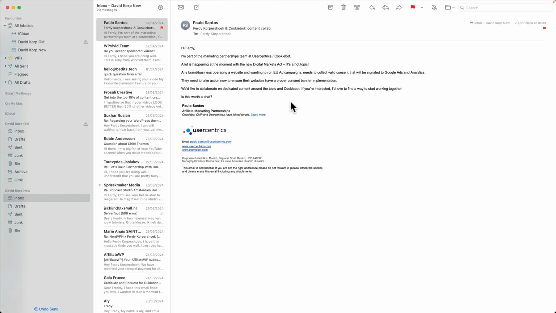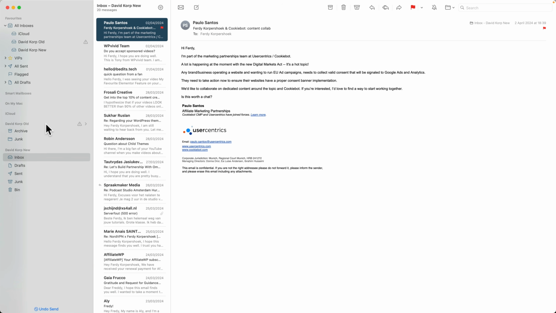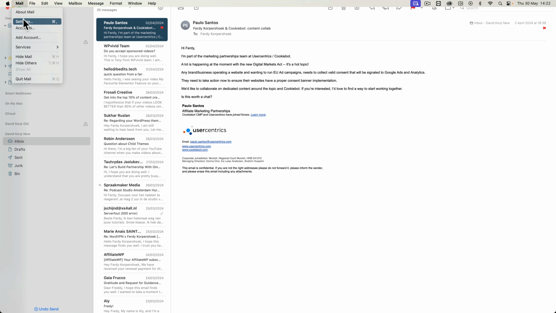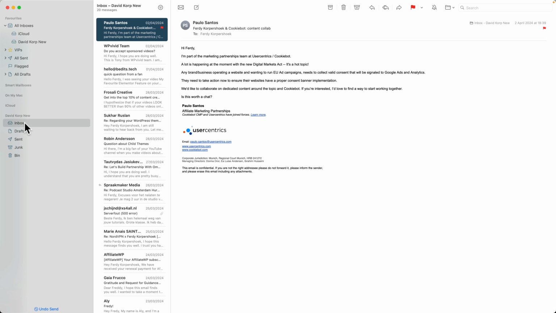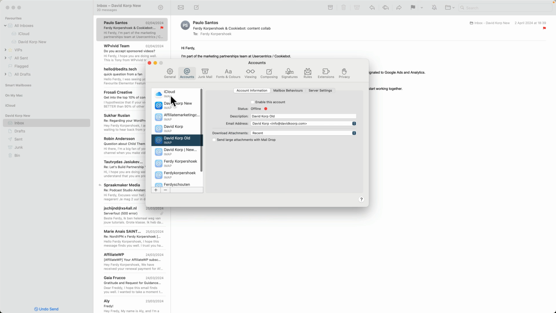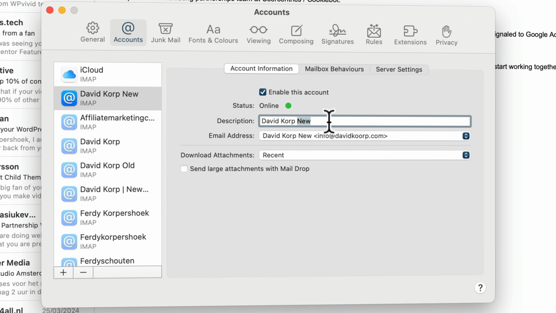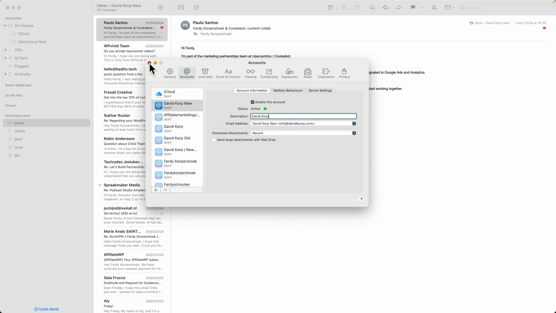Since everything is working, we can get rid of our old email accounts. So let me show you how you can delete those or how to deactivate them. So we can only work with our new email account on our new web hosting provider. So I don't need this one anymore. So I could go to Mail, Settings, Accounts, and then the old one, make it inactive. And now when people send me emails, I will receive it on my new account. And I go to Settings. And I call this one David Corp.